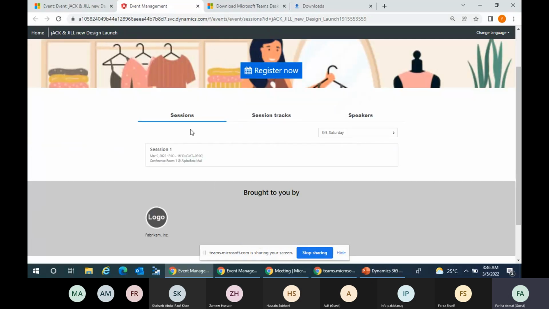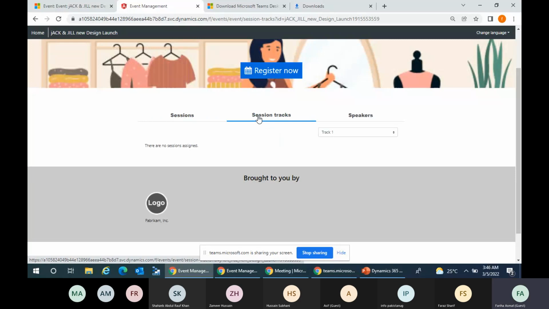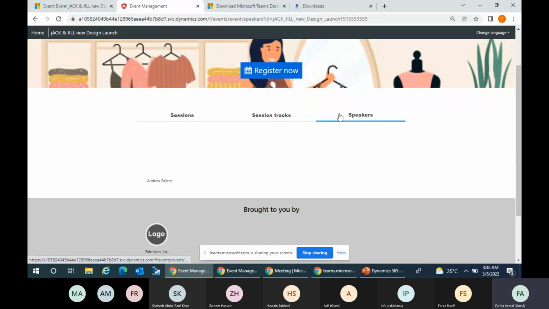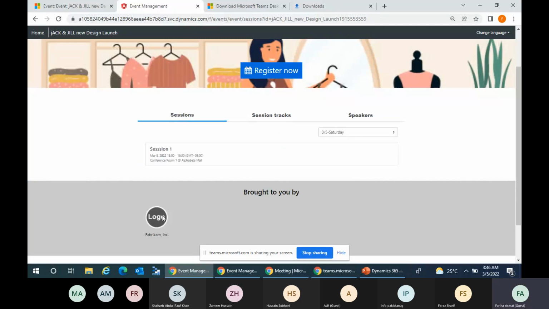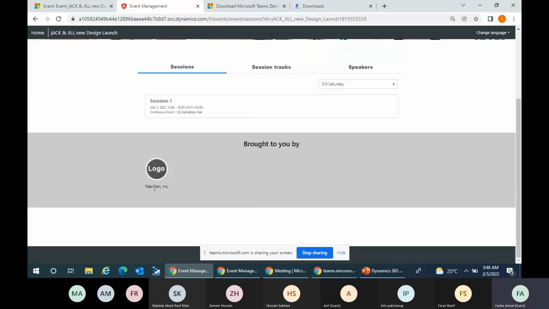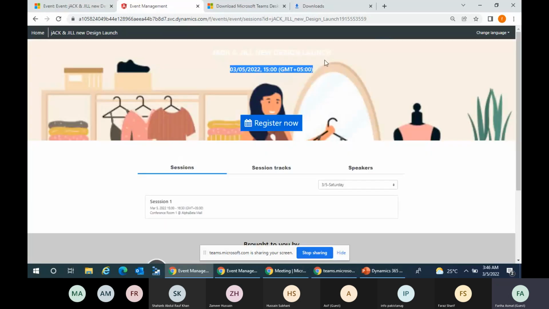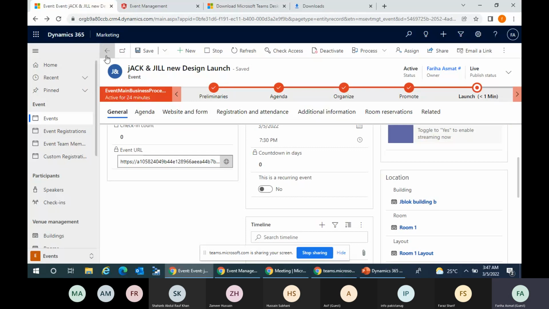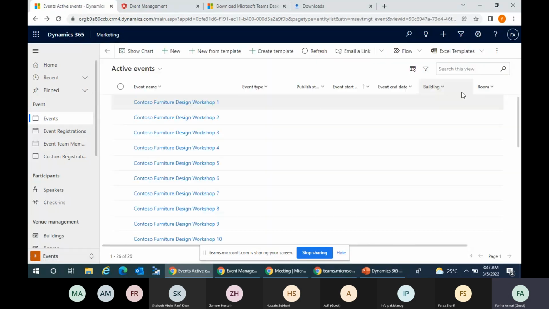And here you can see we have the sessions, and I have added one session and session track, and we have the speaker records available. And you can see the sponsorship, I have added one sponsor here, so that sponsor information will also be visible on the portal page, right? So I have already created one event. Let me show you that.